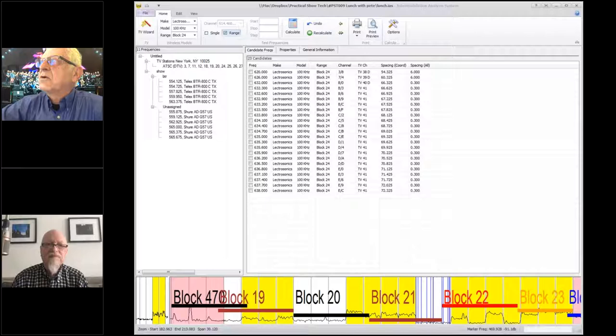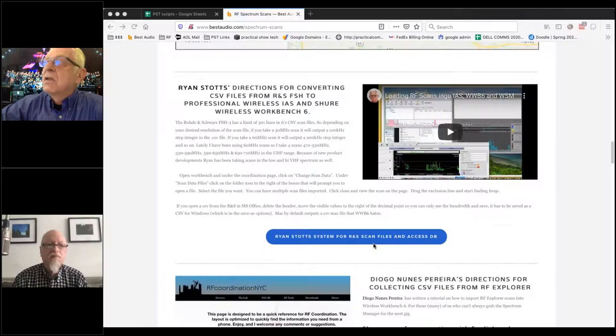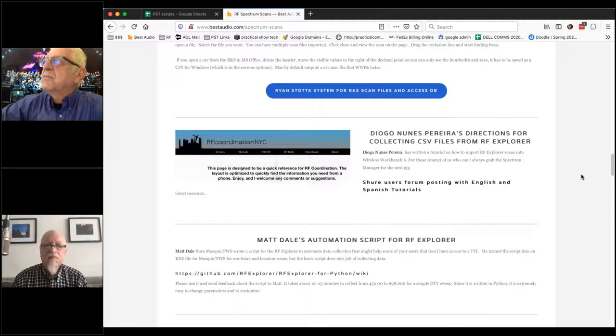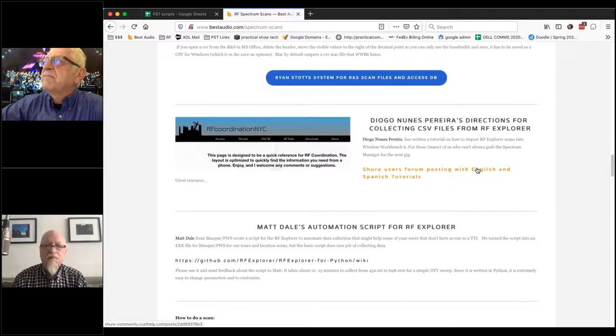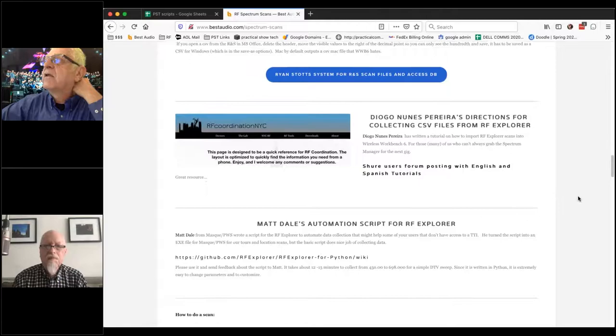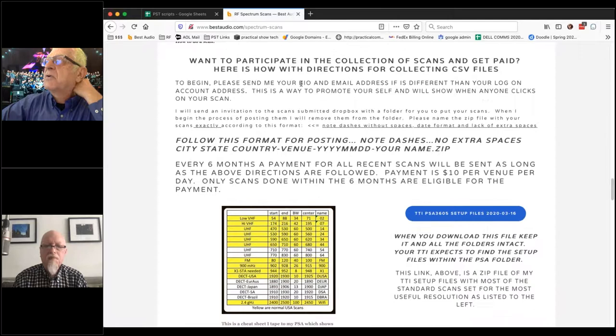Here's Ryan. Let me show you on this other screen right here. Ryan Stotz has a method of converting CSV files from Rohde & Schwarz to Professional Wireless. Here's Diego Nunez with CSV files from RF Explorer. His thing may have a bad link on it. It was a link in the Shure Users Forum. I have to find a new one for that. Here's one automation script for RF Explorer. Here's a story about participating in the scan collection and getting paid for it.